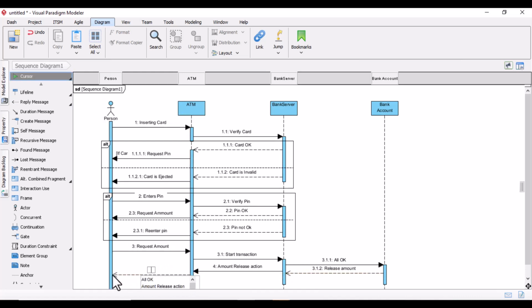I have made a mistake again. You can see here I have drawn with the hard lines. You have to take these dotted lines over there. So here I am writing that amount released.